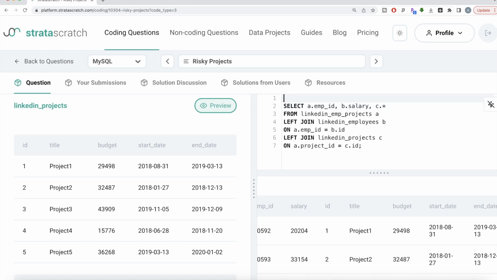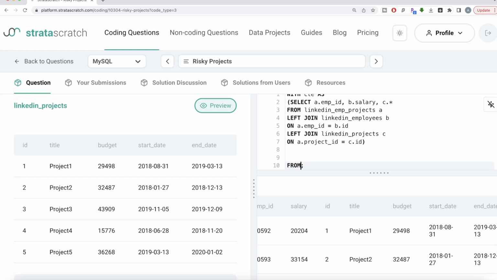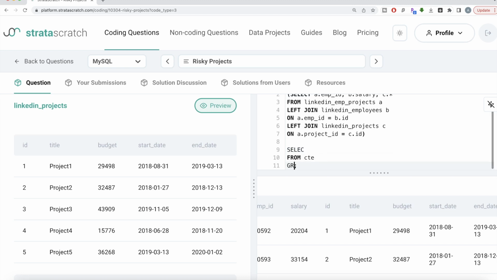expression, right? So with CTE as, and then this entire thing goes into parentheses, right? And now from this common table expression, what we need to do is we need to group by the title, right? So let me group by the title, right? Group by title, right? And obviously return the title, and then how do you get the prorated cost?